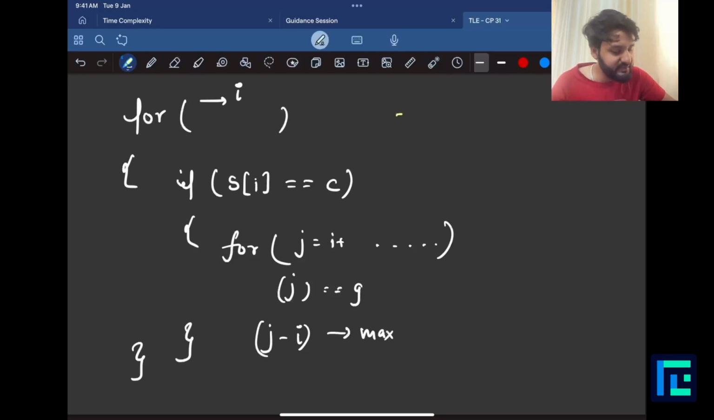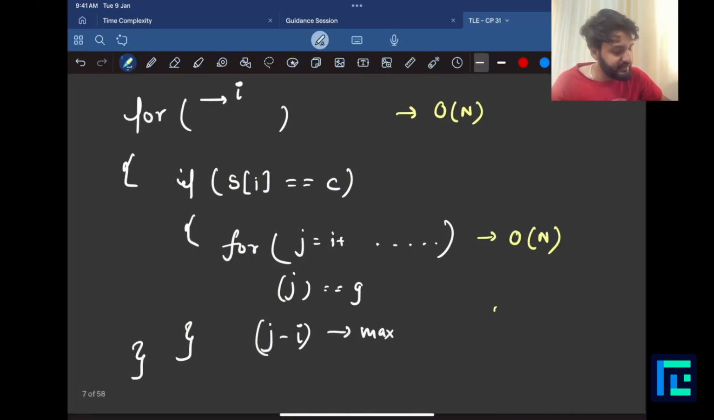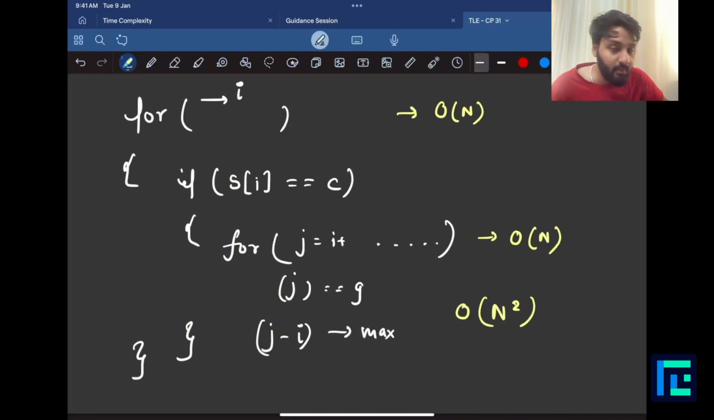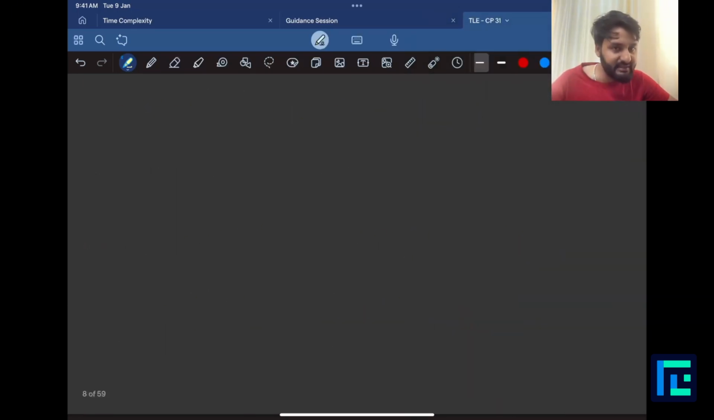But the main problem with this is that this is O(n) order, and this is O(n) order. So this creates an n square solution that is not promoted. We will actually get a TLE in this. Great. So I need something like this, but optimized.